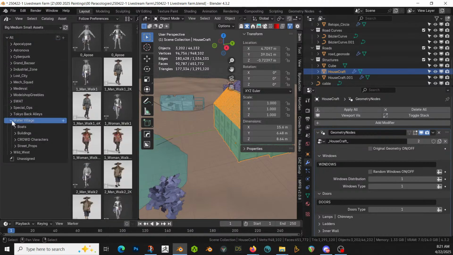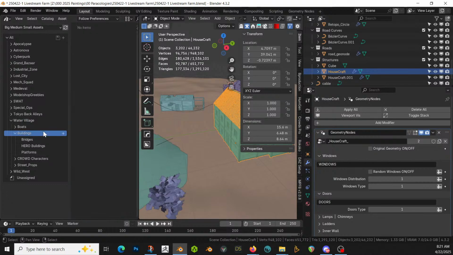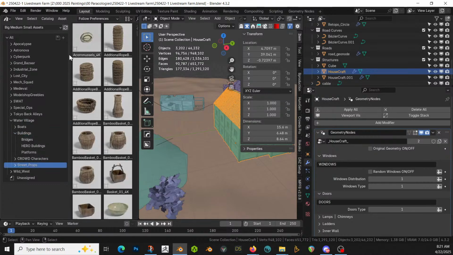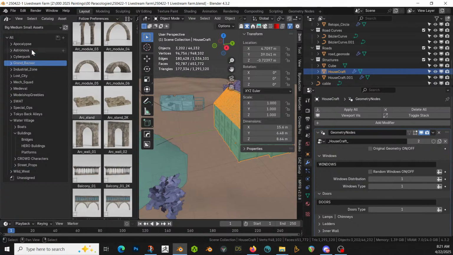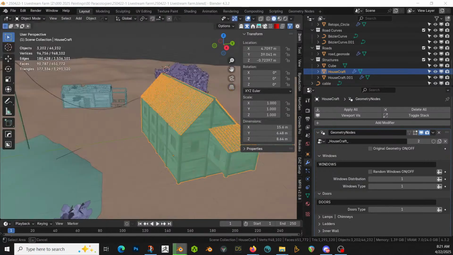Water Village, buildings, or props. It wasn't Water Village. Actually, let's use Grand Bazaar. I think that'd be better. Yeah. Get these out the way. I'm just looking for some pillars. Some wood stuff. Wood sport. I like this one. Let's use it.